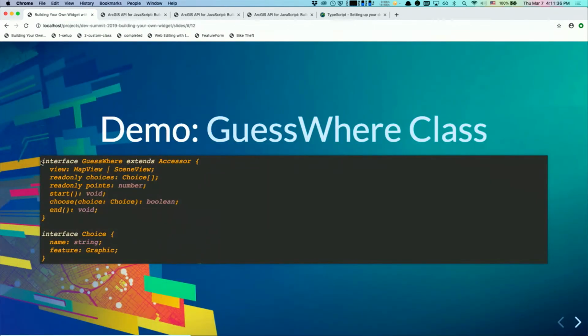So for our first demo, we're going to start off by creating our Guess Where game class. And this is the interface that we'll be developing. It is going to extend Accessor. It is going to require a view, because the way this game will work is when you initialize, it's going to go to a location, and you will be able to define choices. These choices will be two locations, two or more locations.